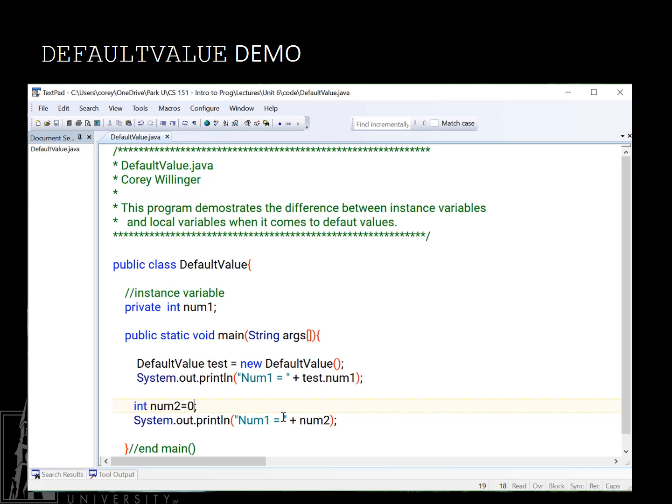Remember, ints, or integers, are defaulted to 0, floats are defaulted to 0.0, and reference types are defaulted to null. Okay, that's for instance variables. For local variables, there is no default value, and you must initialize them at some point in your program before they are used.